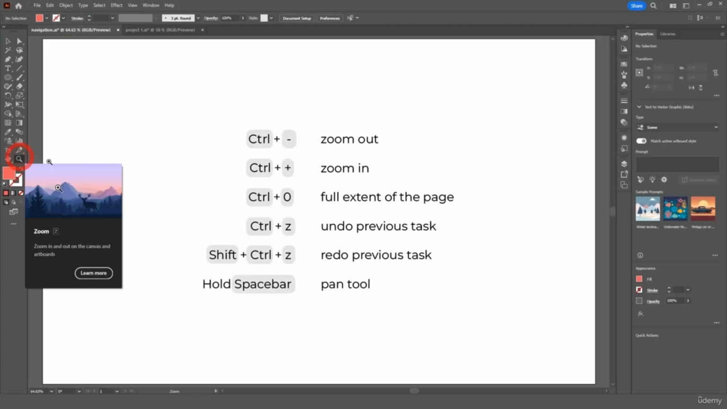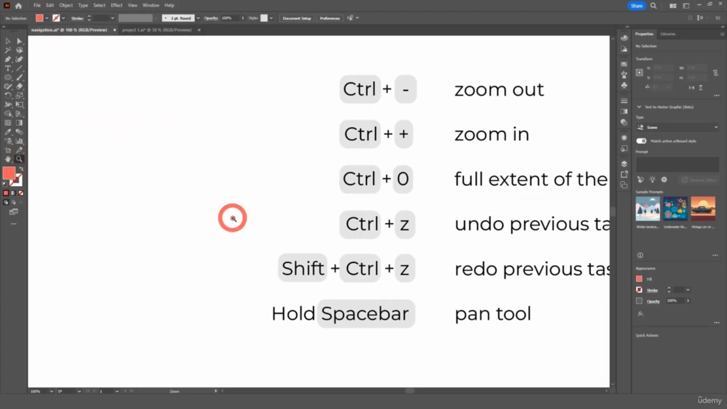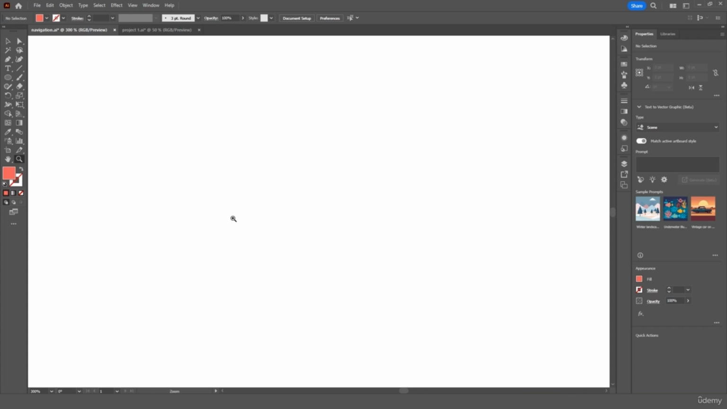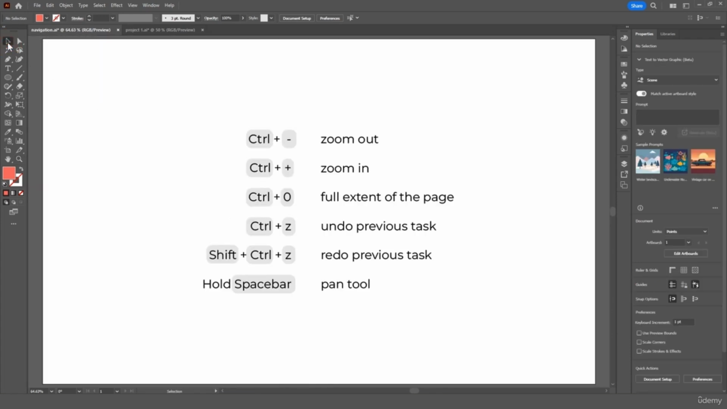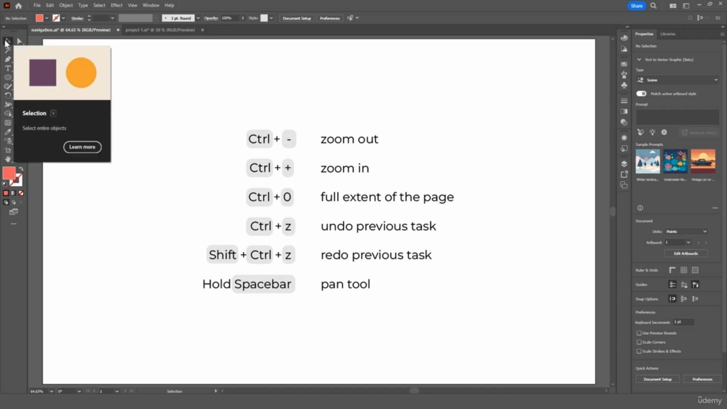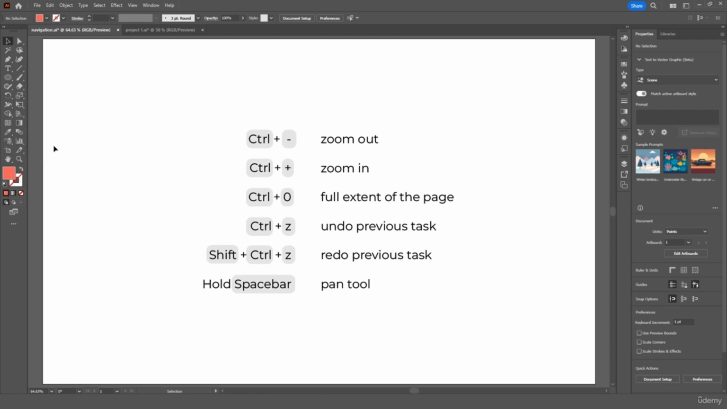Right now, there are many ways to zoom in Illustrator. Instead of using the shortcut keys, you can also use the magnifier tool to zoom in and out on your document area. Okay, now in the previous lesson, I mentioned the selection tool. So again, the black arrow icon is the selection tool. This tool allows you to select any object in Illustrator.